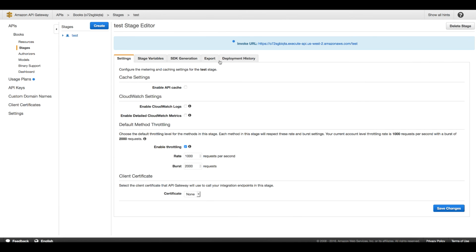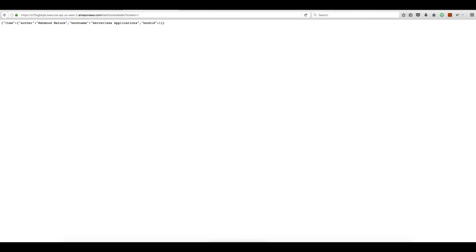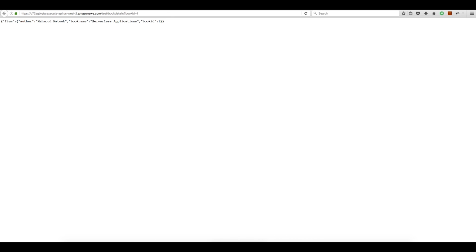And so once I deploy, it gives me the URL to my API, and I can just take this to the browser. So this is the root of my API. I have to add slash my function name here, or my resource name, which is book details. So as you see here, I just took the URL to the browser and added the resource name, which is book details, and added the parameter book ID equal 1, and this is the response I got from the REST method.